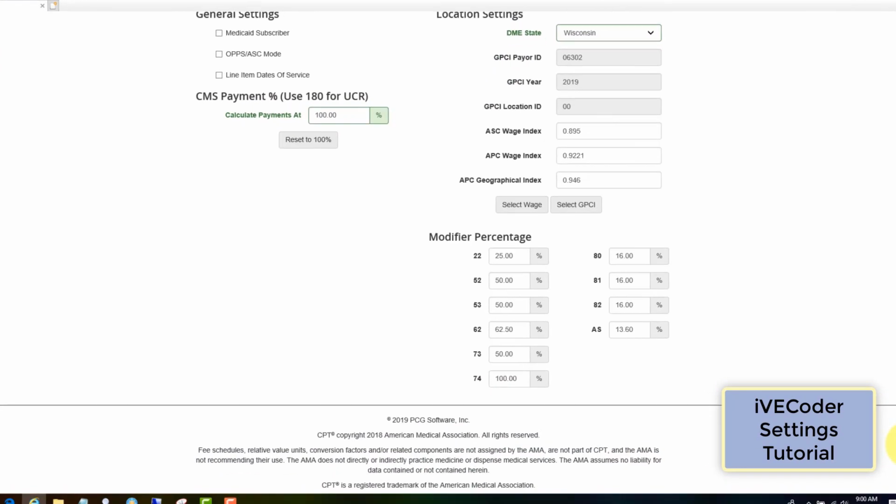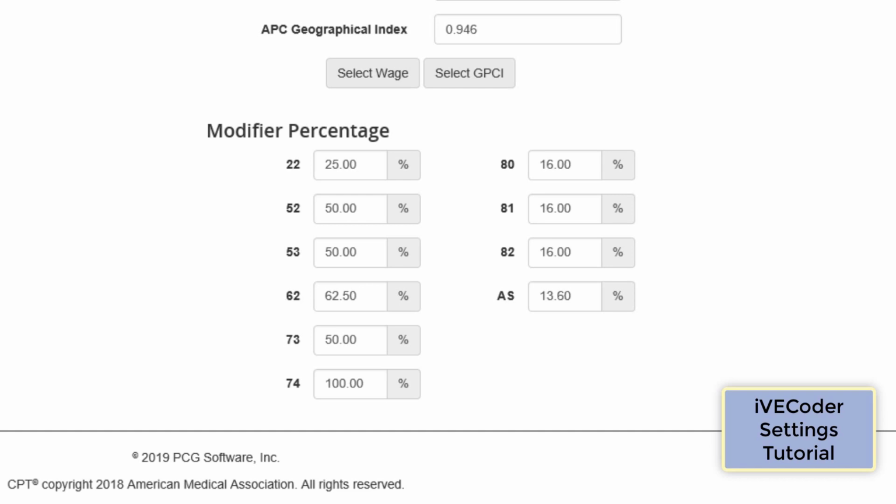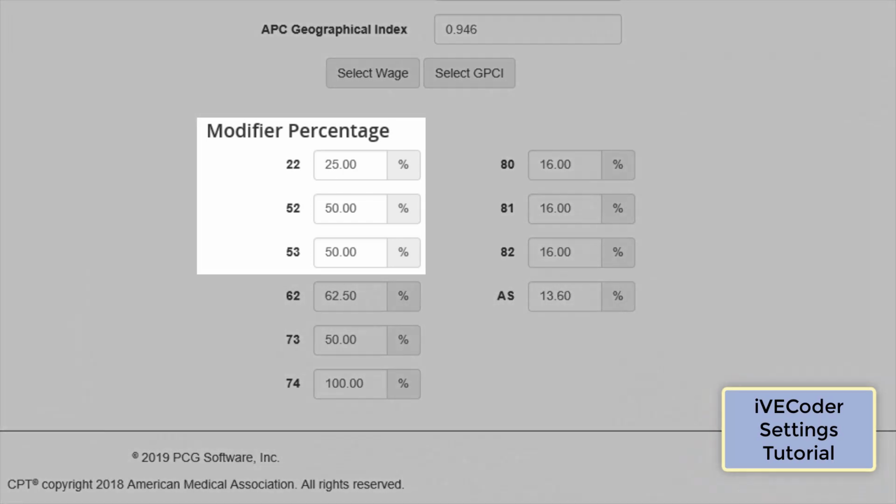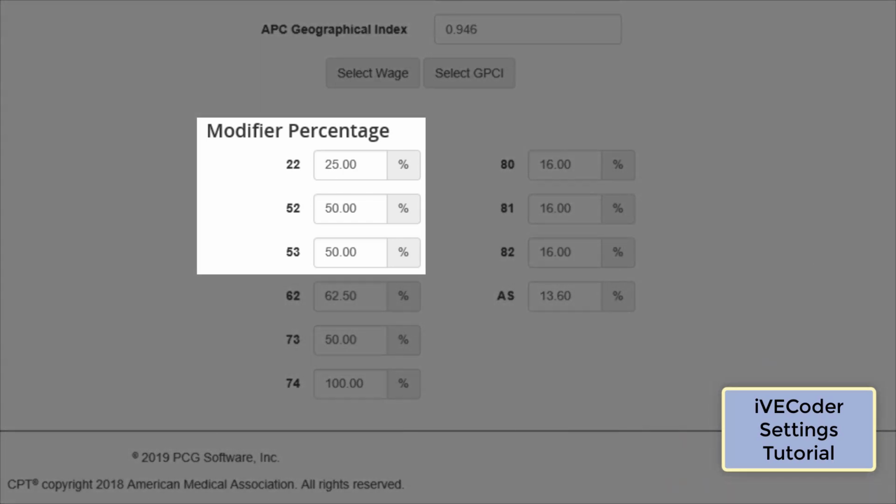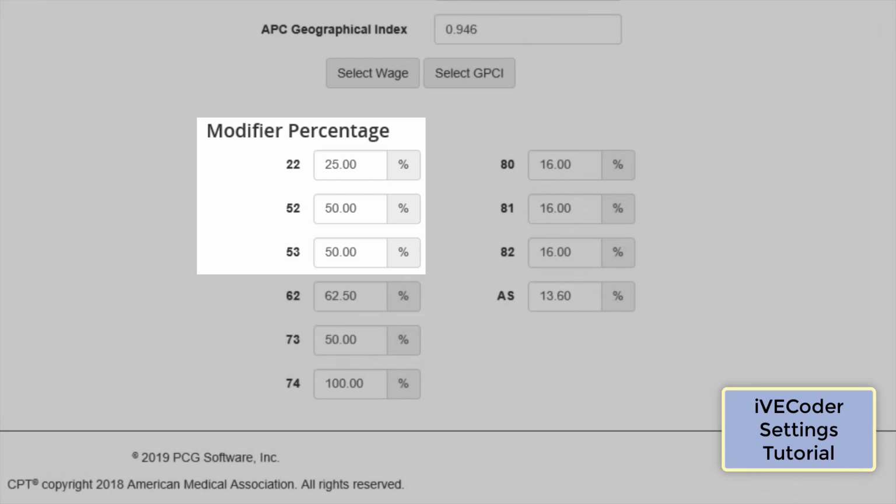Next, let's do a quick review of modifier percentages. These are the default percentage values used when iVECoder prices a claim. Some are concrete values and some are not. While modifiers 22, 52, 53 have base values, they may vary from payer to payer, depending on the claim documentation. The payer typically starts with these base values and will adjust upwards or downwards.